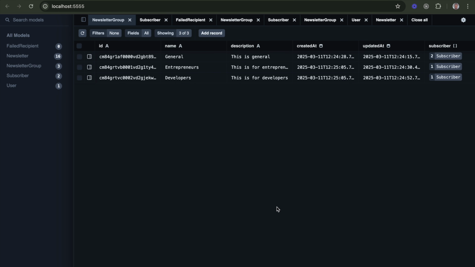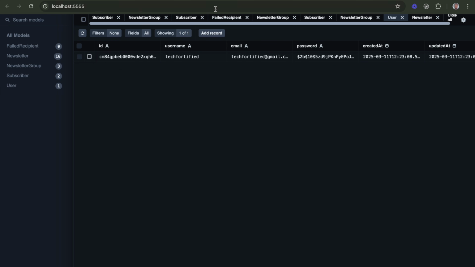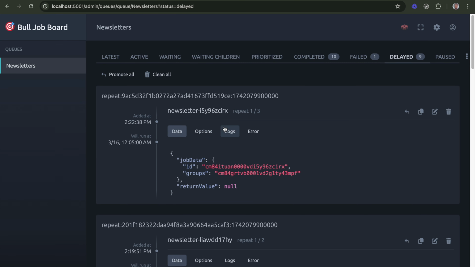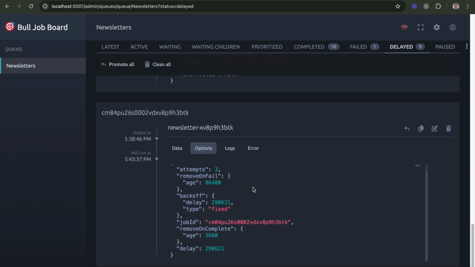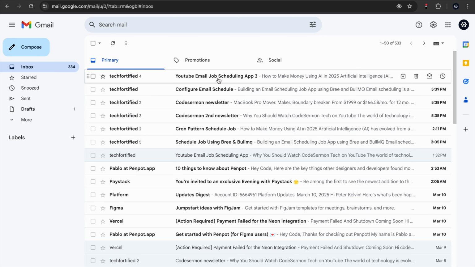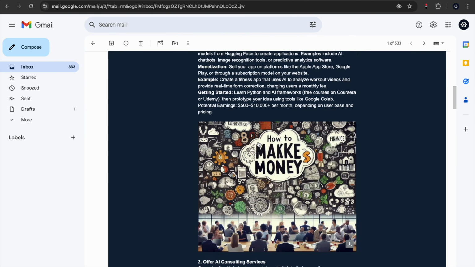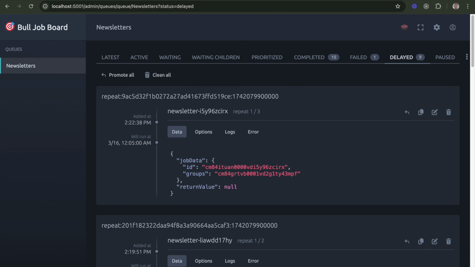But here is the kicker. We are locking it down with Passport authentication. That means only authorized users can access the BullBoard, keeping your job data safe from prying eyes. By the end of this build, you will have a production-grade app that is fast, reliable, and airtight, ready to tackle email workflows like a pro. Let's dive in and start coding.